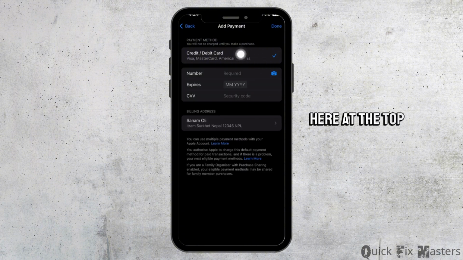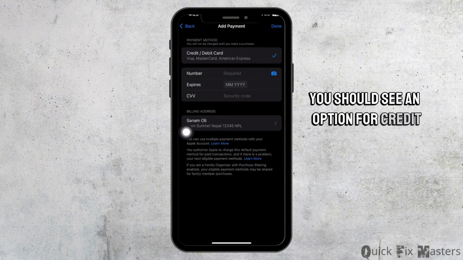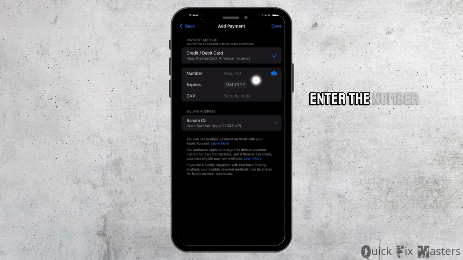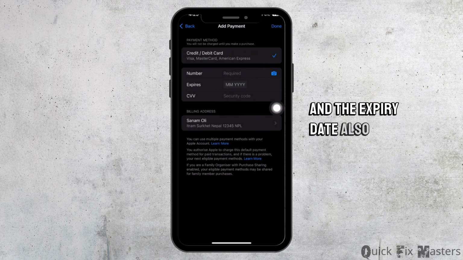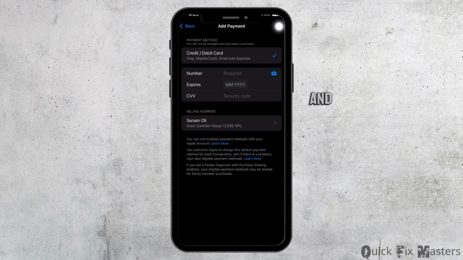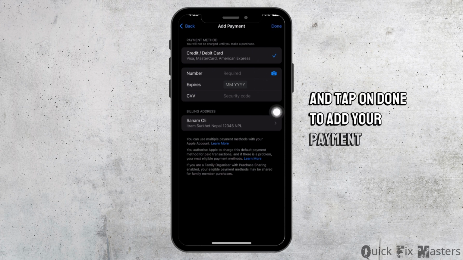Here at the top, you should see an option for credit or debit card. Enter the number of your credit or debit card and the expiry date. Also type in your security code and tap on Done to add your payment method.